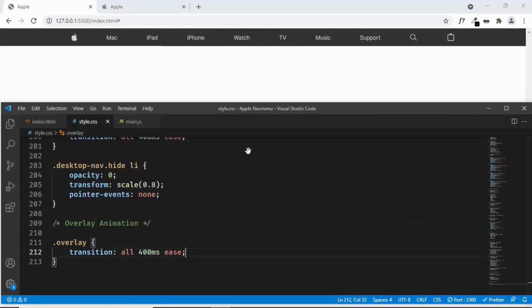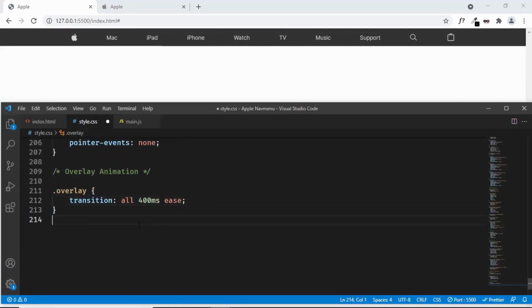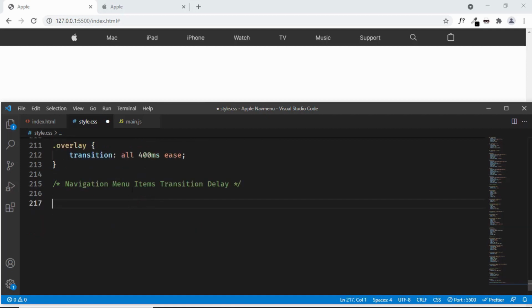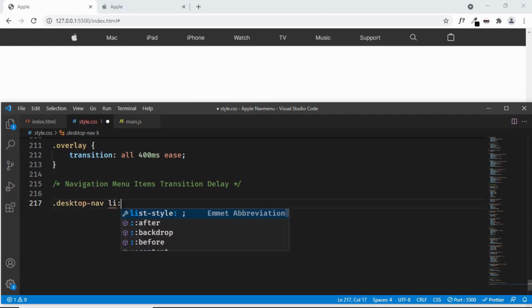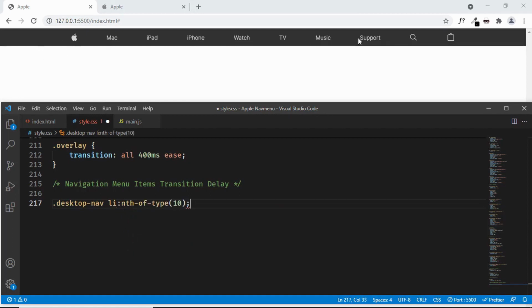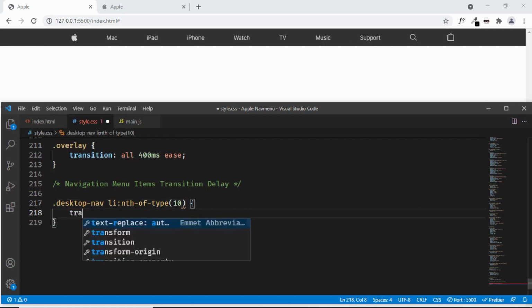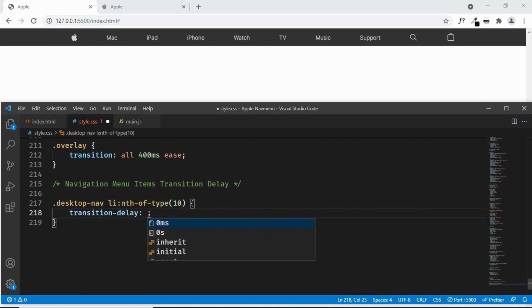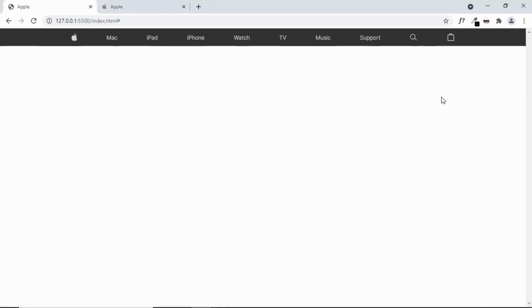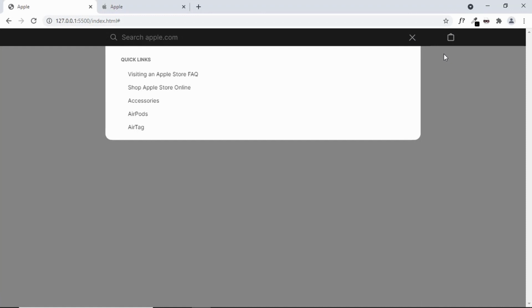So let's go back to our style.css, and here we'll just add a comment. So here we'll just type navigation menu items transition delay. Now we can select specific list items using the nth of type selector. So for example, if I type desktop nav li colon nth of type, and if I type 10 over here, because we have 10 elements over here, and here if I'll type transition delay, and let's set a transition delay of 1000 milliseconds. Now let's click on the search button, and we can see that we have a transition delay of 1000 for the last element.